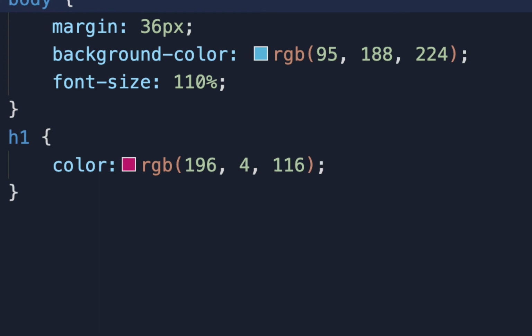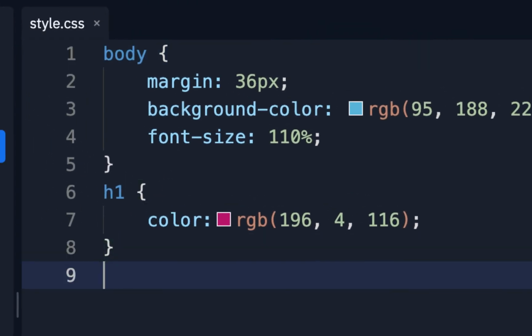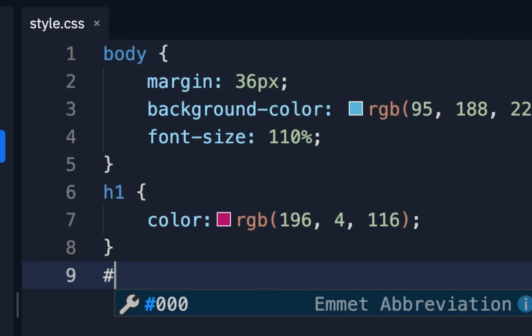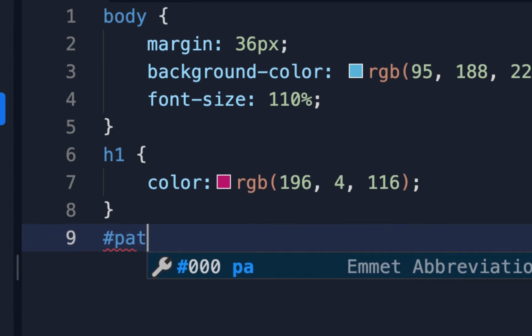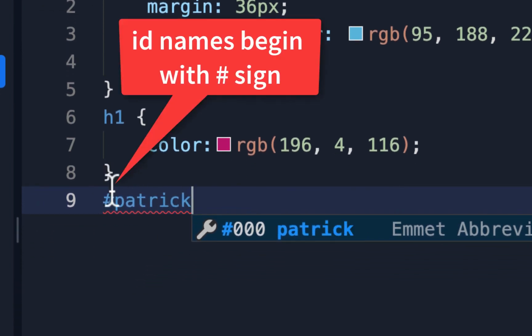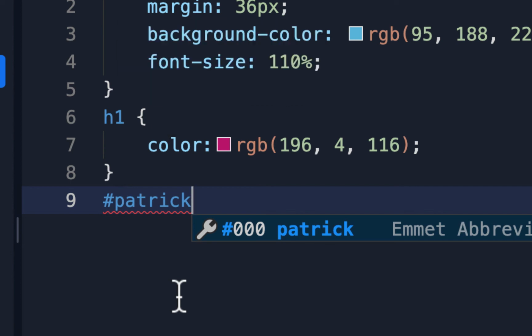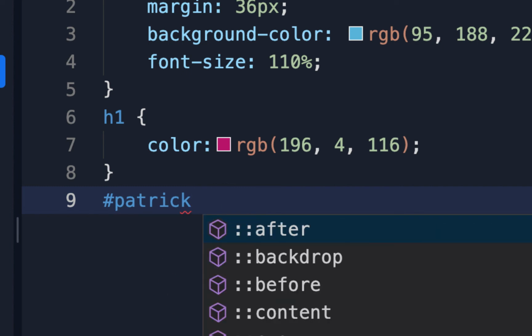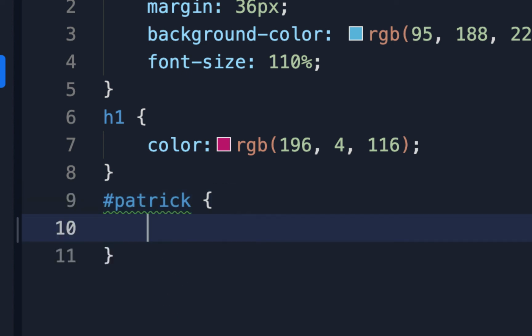Now, if we go into our styles and we identify Patrick, we have to do it with a pound sign. We put a pound sign, we put Patrick. That's an ID named Patrick. If it was a class name, we would use a dot. And we're using ID because it's a little bit easier to use when we use JavaScript. And it's a little more common. It's not always the most efficient way, but it's going to work fine for us. So we're going to target Patrick ID and put our opening, closing curly brace.